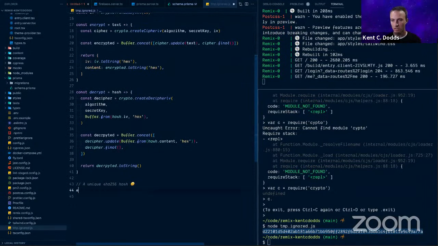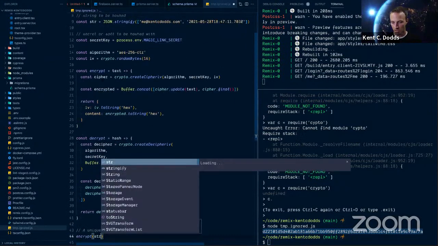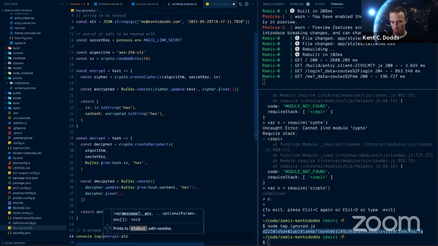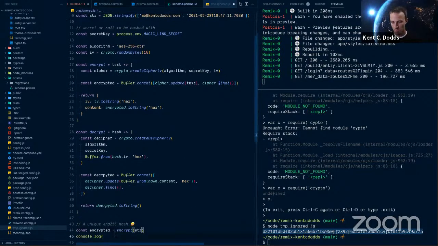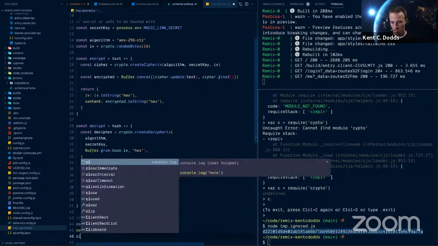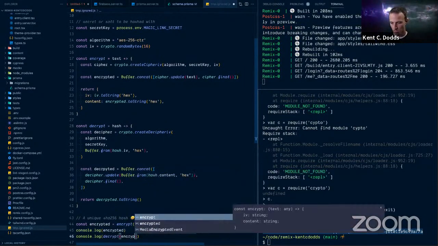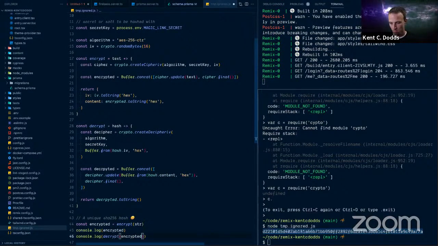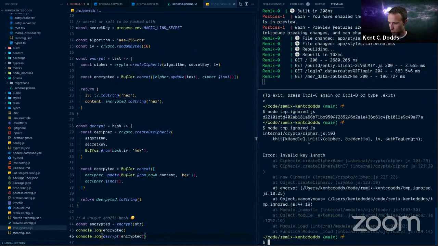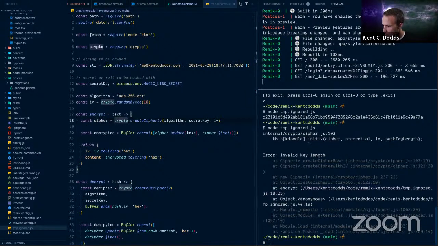Okay, so then if we encrypt the string, console log encrypted, and then decrypt that encrypted. Rats, I was worried about that. I didn't look carefully enough. Okay, that's complaining about invalid key length.